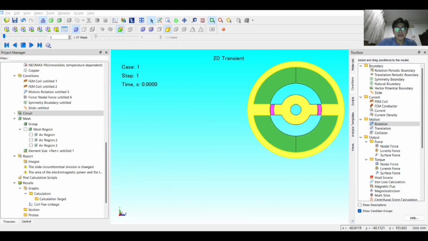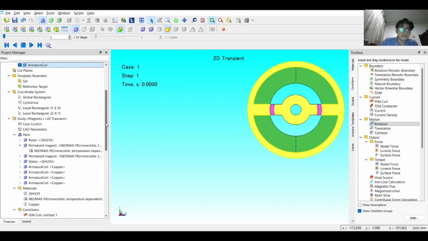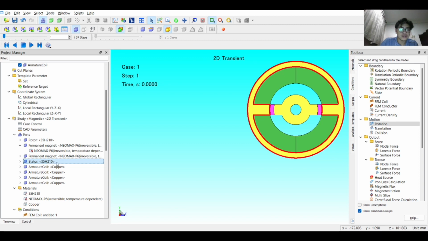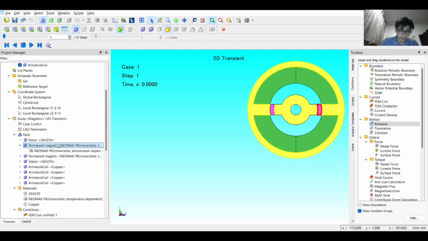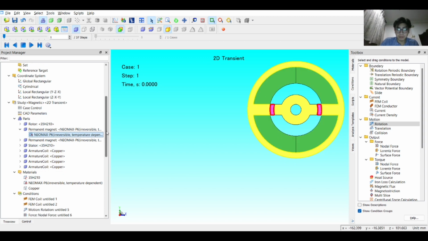Greetings. My name is Fakrudin, and I will present our Activity 2 in this lab for our group. After we sketched everything for the rotor, permanent magnet, stator, and armature coil, we put the materials for each part, such as the rotor and stator. We chose 35H210 for the permanent magnet. For both permanent magnets, we use Neomax P6 irreversible, and for the armature coil, we use copper.